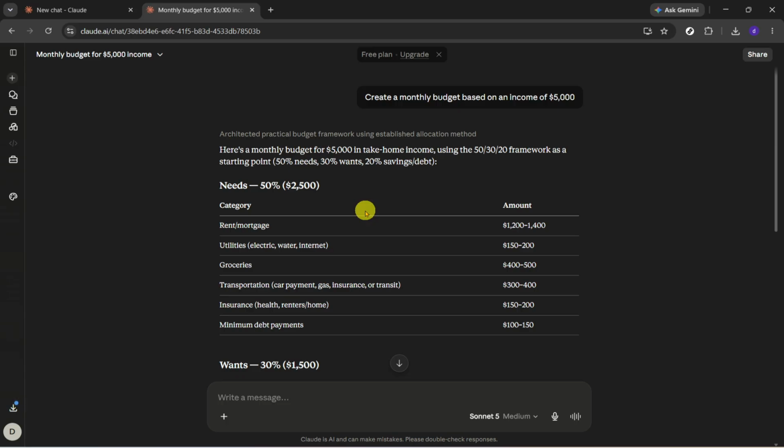That's all it takes to get started creating a budget with Claude AI. Open a new chat, type your budget prompt, and send it to receive a customized starting point you can build on.